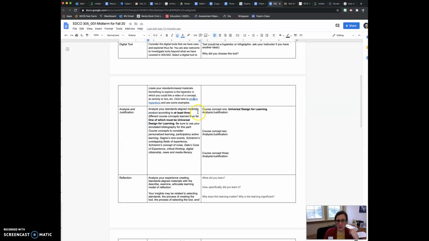Now, your materials must be aligned with our course concepts that we've learned thus far. One of them needs to be universal design for learning. So how does your product meet the needs of universal design for learning? What is your justification there? And then 2 other course concepts, and I put a list of what we've covered in case you need a reminder. Your annotated bibliographies are going to be super helpful here.